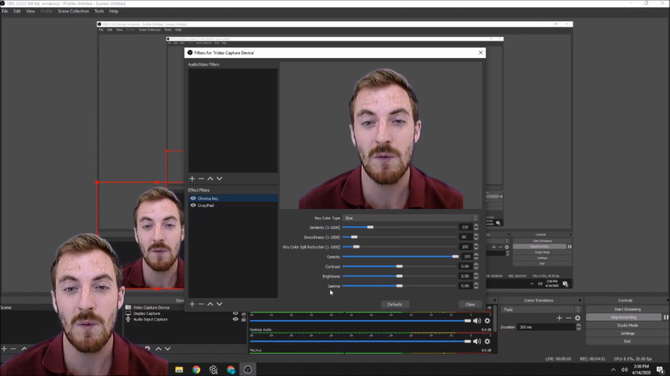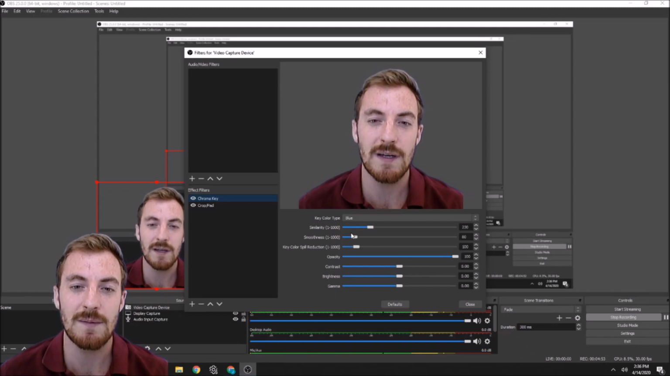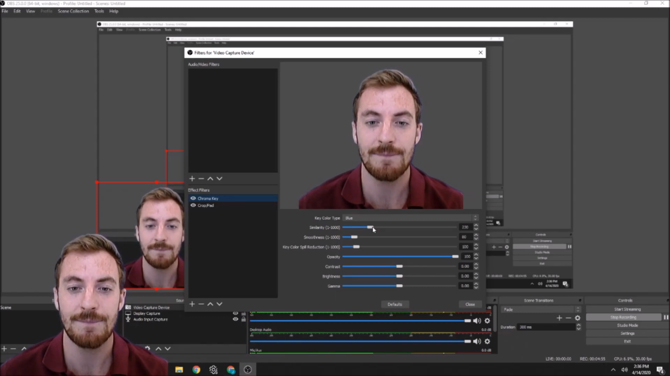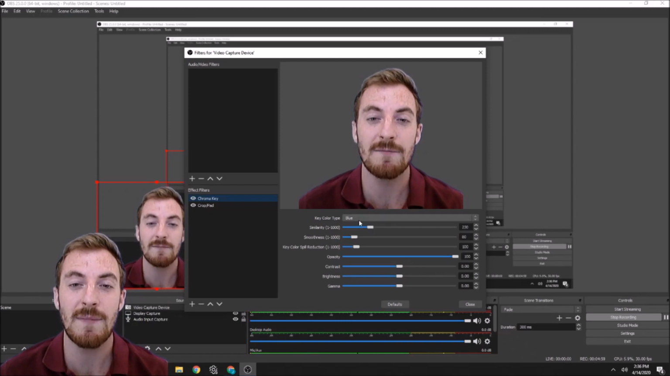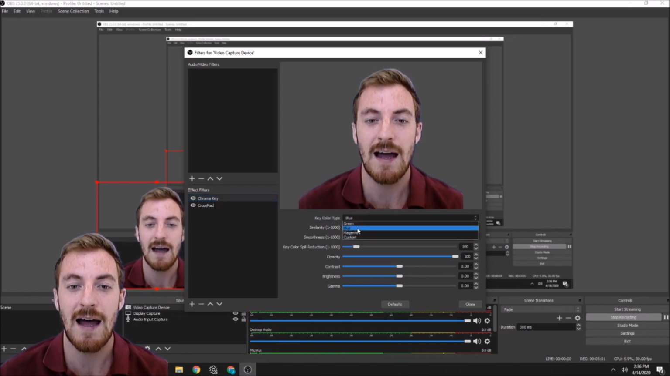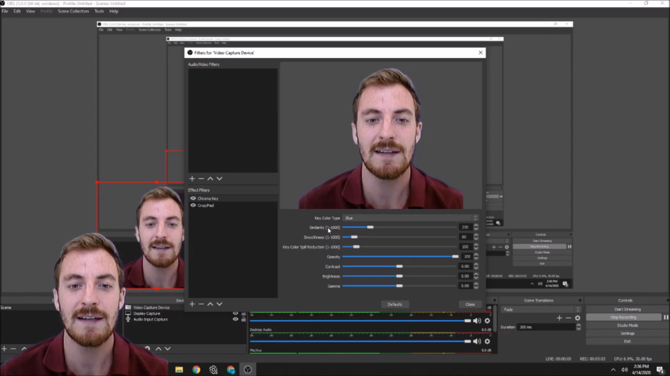You can play around with them if you want to, but the only one that's really important is this one, the similarity. And that's how you get rid of your background. So I need to choose what kind of background I have. In this case, I have a blue yoga mat, which you'll see in a second. And then the similarity is the way that I get rid of that blue. In this case, I'm asking to take blue out of my video.